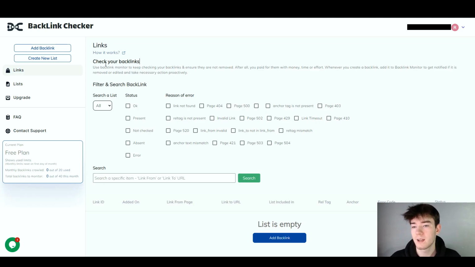In this main section right here, this is where you check your backlinks. Use Backlink Monitor to keep checking your backlinks and ensure they are not removed. You can check these and make sure everything is running smoothly with your backlinks, which is what a backlink checker does. Right here you can search for them, or add your backlink, and then it should come up down here. Personally, I don't have a backlink, but this is where it would come up. You'd have your link ID, added on, link from page, link to URL, list included in, rel tag, anchor, error code, and then your status if you have that as well.